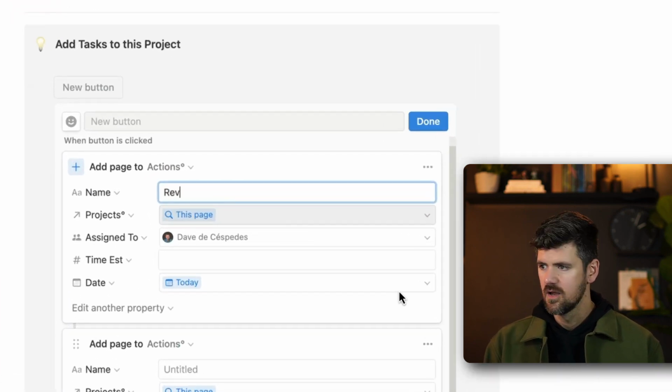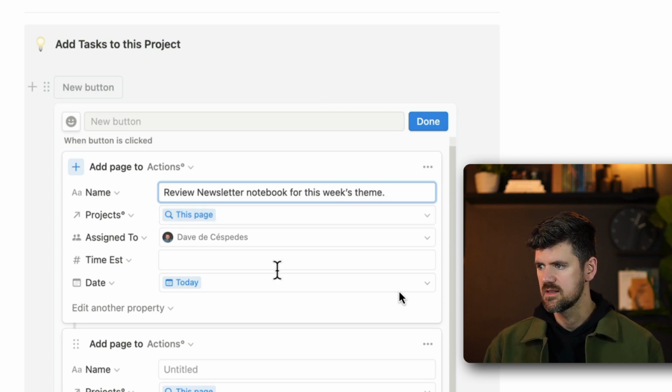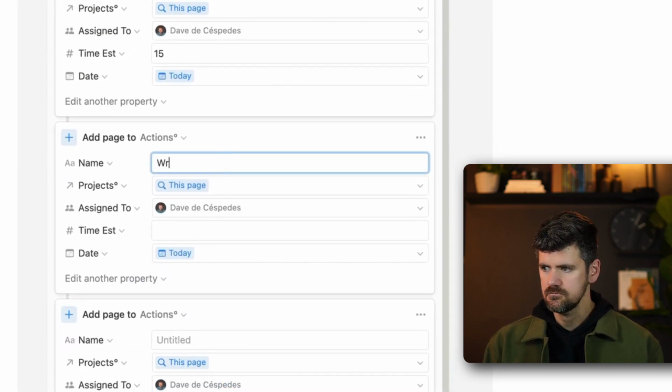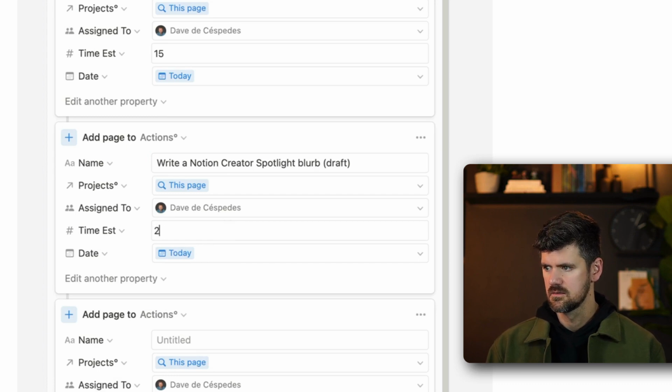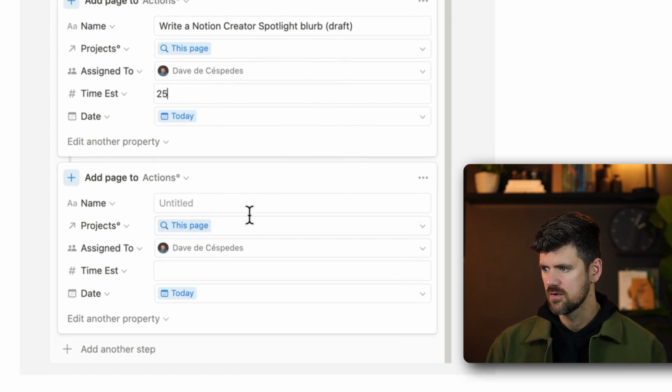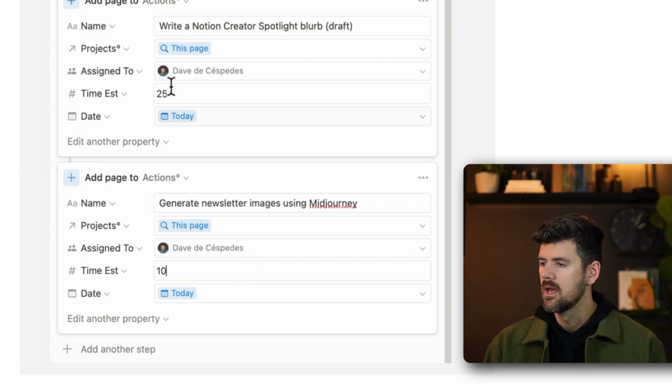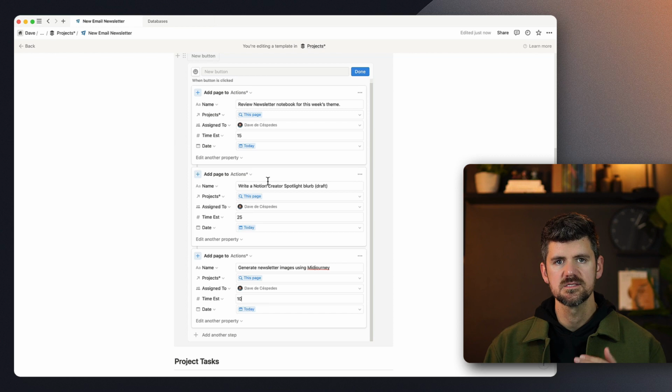So first, we're going to say review newsletter notebook for this week's theme. And we'll say this is 15 minutes, assigned to me. We've got one. Next one, we'll say write a Notion creator spotlight blurb. Next, draft. So let's say 25. And next, we'll say generate newsletter images using Midjourney. Let's give that 10 minutes. Cool. And then we kind of go through, duplicate these, and add any tasks that are related.